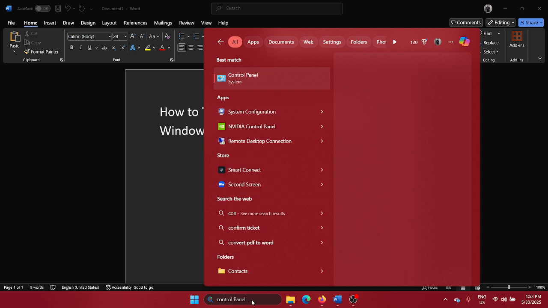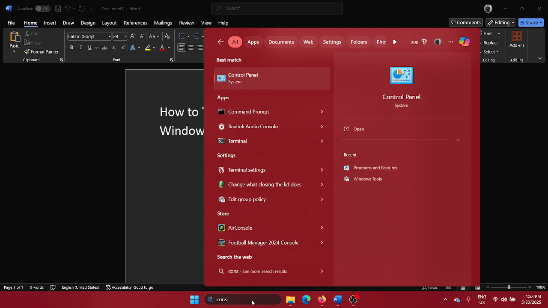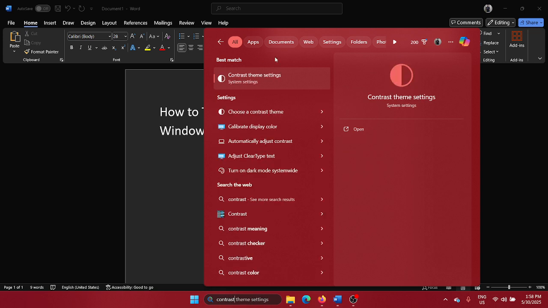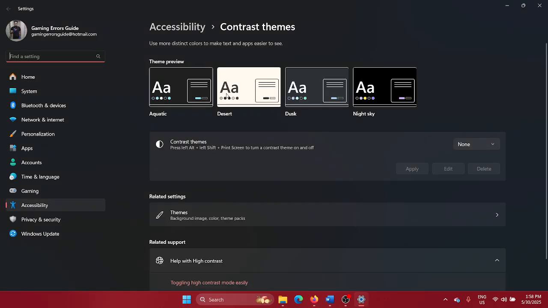Search for the word contrast. Okay, go to contrast theme settings. Okay, and then you can select a contrast theme, any one of the top ones, and apply it to the system. All you need to do is click on apply.